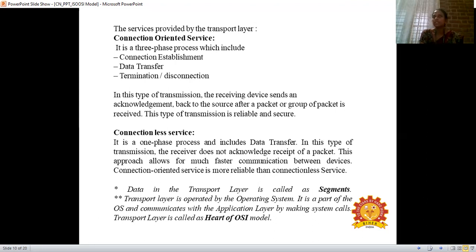In connectionless service, it is very fast. The pigeon will fly very fast, but we don't know for sure whether the message has been received by the particular receiver or not. We don't get any acknowledgement. That is the point here. In connection-oriented service, we will get an acknowledgement, but in connectionless service we won't get any acknowledgement. So the best example is a bridge, constructing a bridge between two sides.